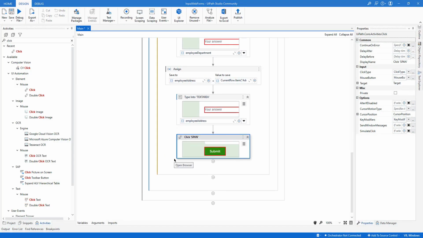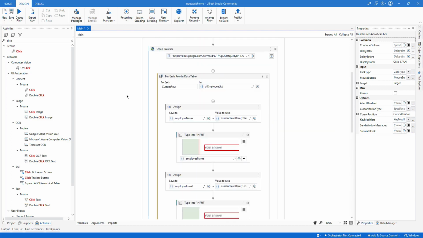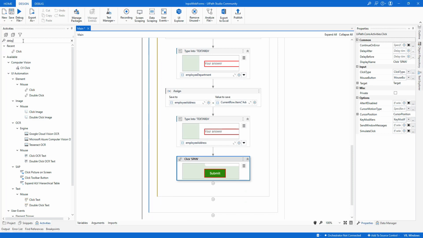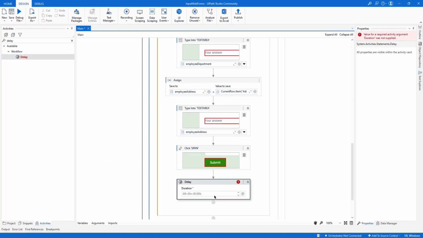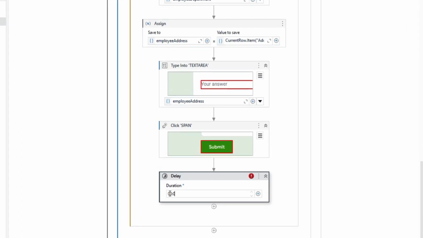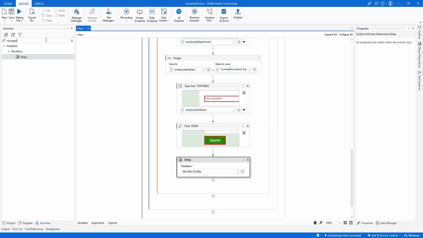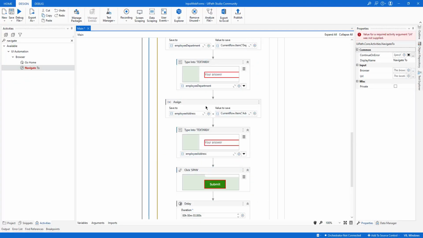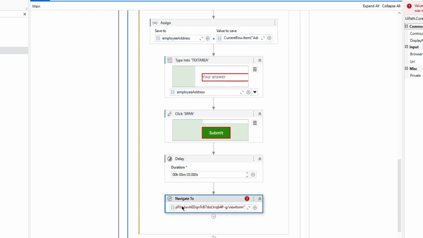okay, after submitting that info, maybe it will be good practice to wait a little bit, like 2 or 3 seconds, and then we should navigate to the main page once again, this Google Forms page. So here I will add a delay, which will be maybe 3 seconds, just 3 seconds, and then I am going to navigate to the original URL here, after completing the submission. So let me paste it here and it will navigate to the forms page once again.